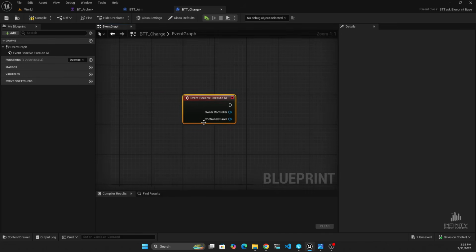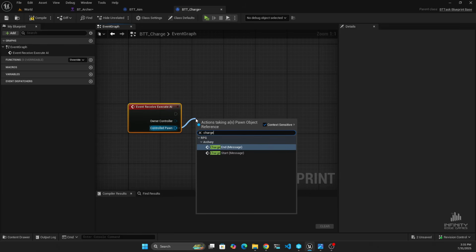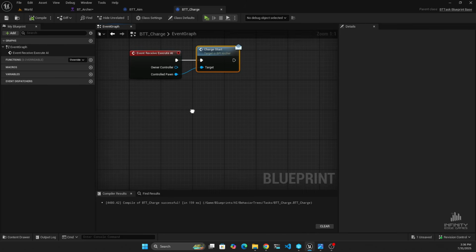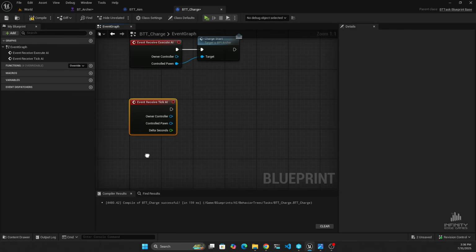First, we need to create a new task responsible for charging. Again, we'll use the archer interface to avoid expensive casting. Following the same pattern as the aim task, we'll check if the arrow is fully charged using a new gameplay tag.